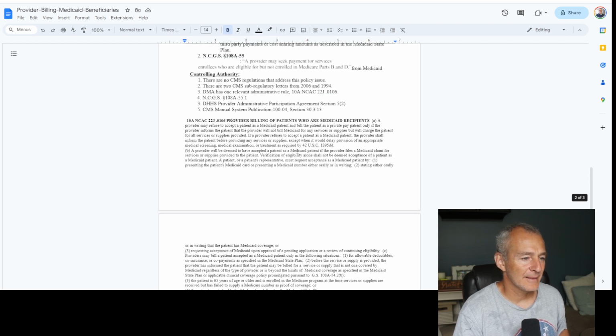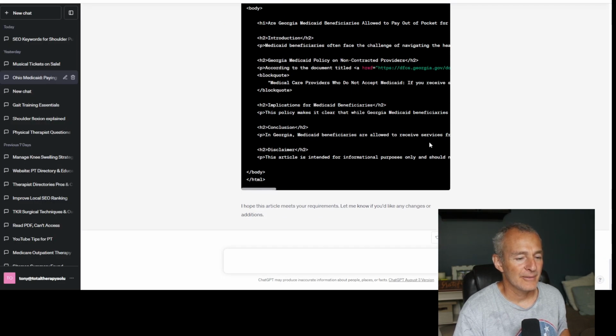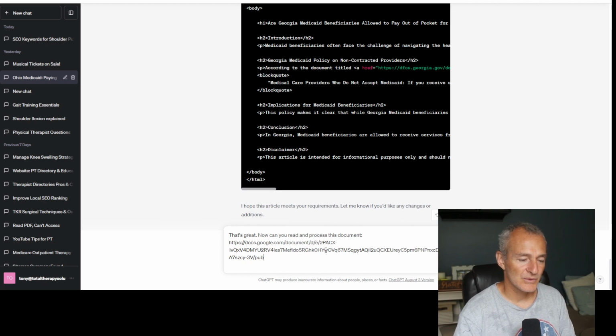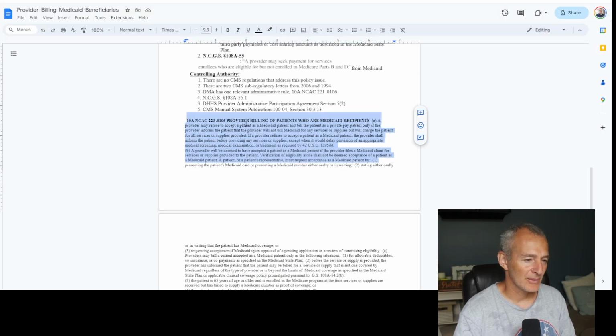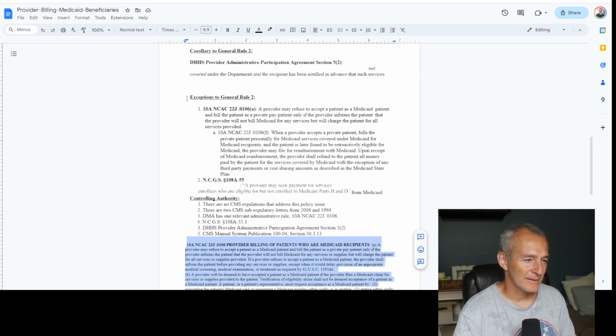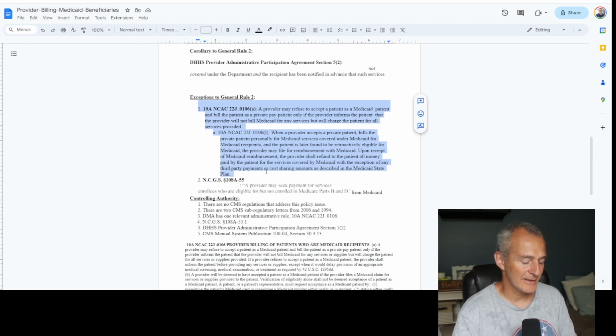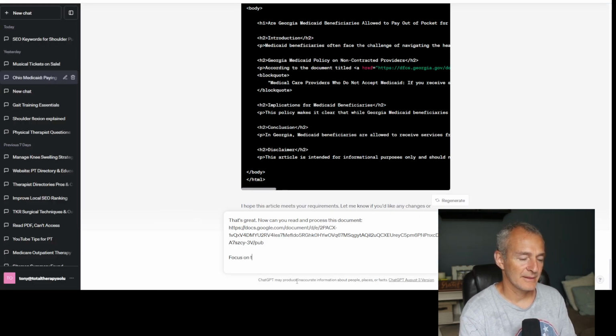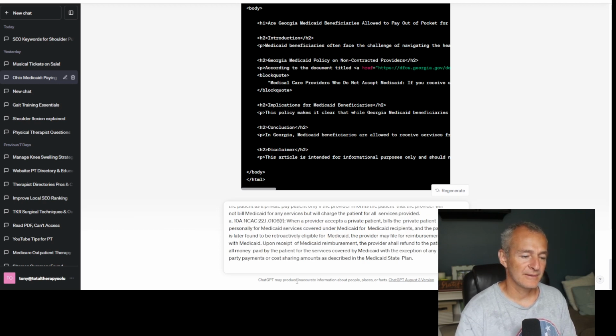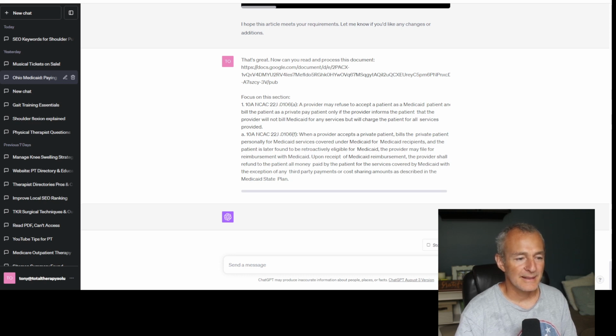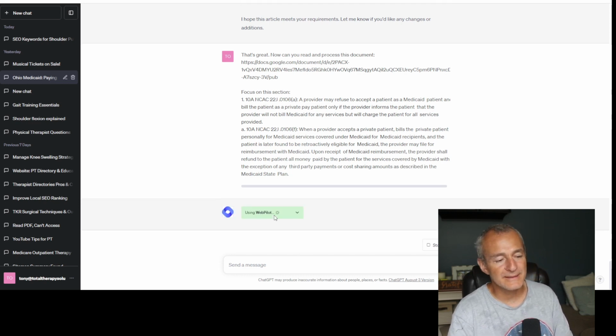And now I'm going to come in here. This is the main section that I'm looking for. I already had ChatGPT do some training, but I'm going to say, that's great. Now can you read and process this document? I'm going to paste the Google Drive link. I'm going to come back to it real quick because I want to copy this element, focus on this section, and drop it in there. I'm going to send that prompt, and what should happen now, you can see WebPilot is activated.